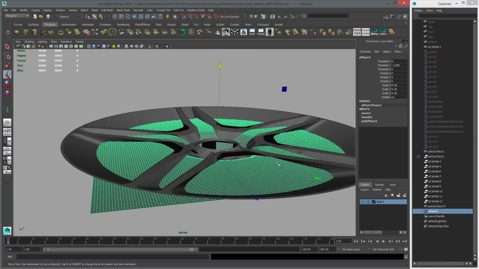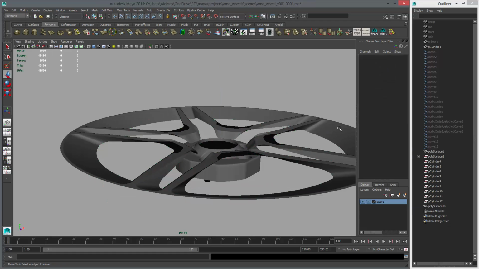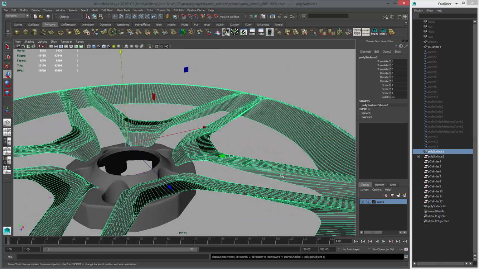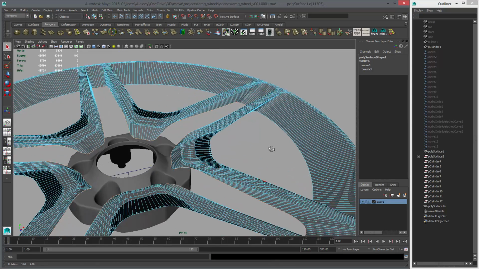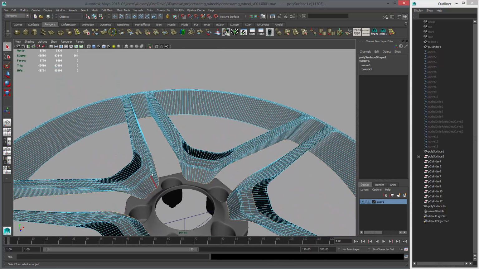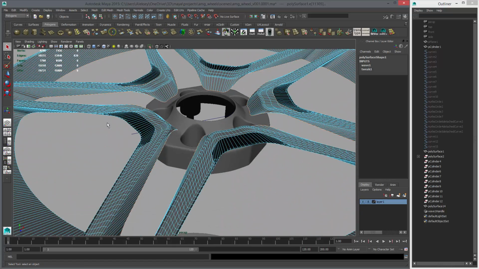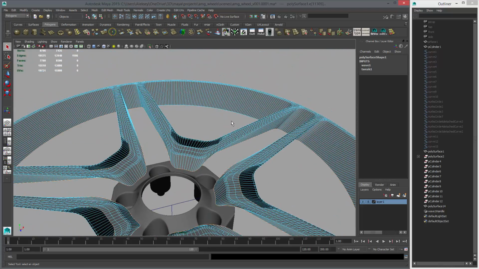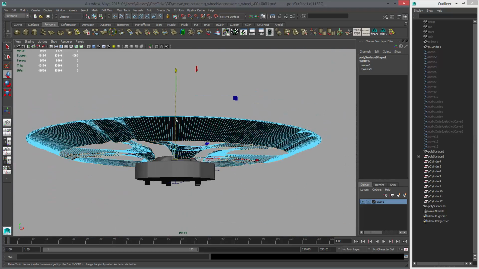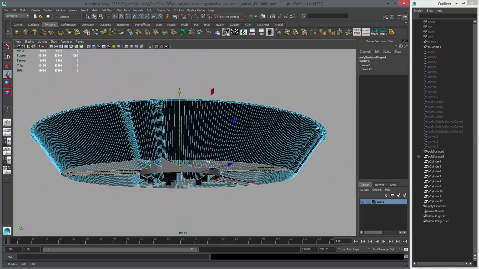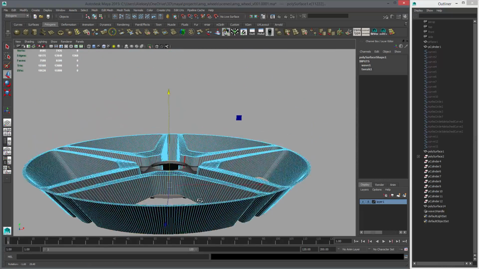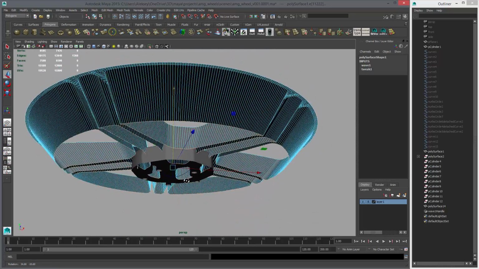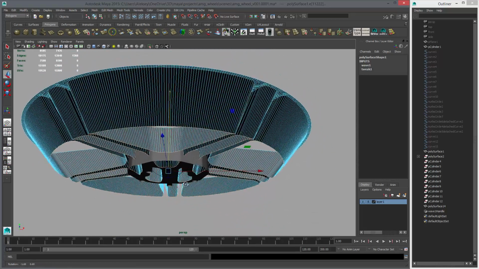We can get rid of that and clear history on this. Now, of course, it's distorted and messed up, but that's okay. We just need to move these down. So we just need to select. It's kind of annoying to do this, but not a big deal. There we go. See, now it's coming down. It's going to be good.